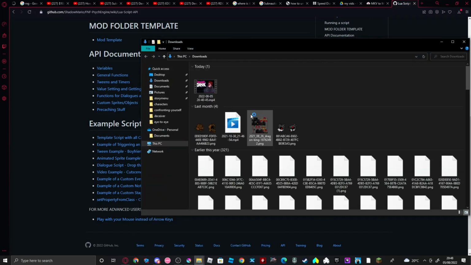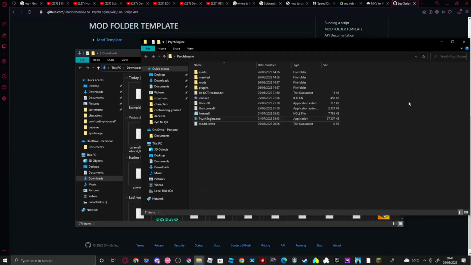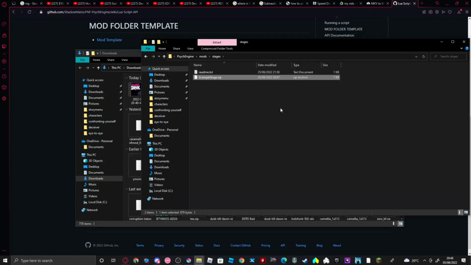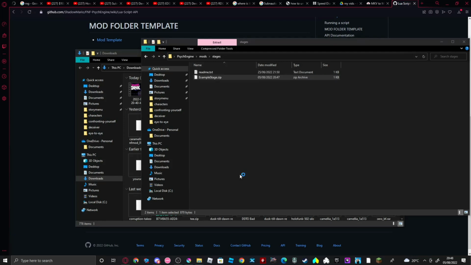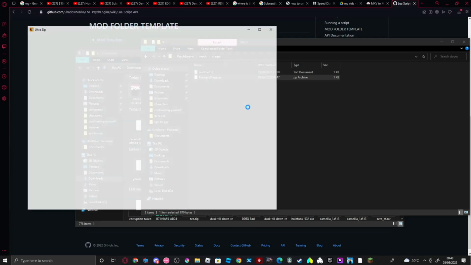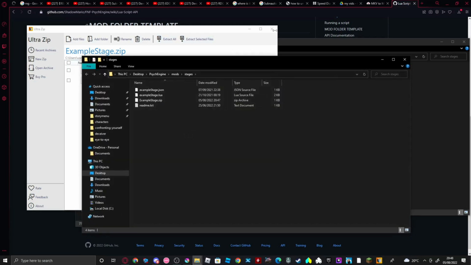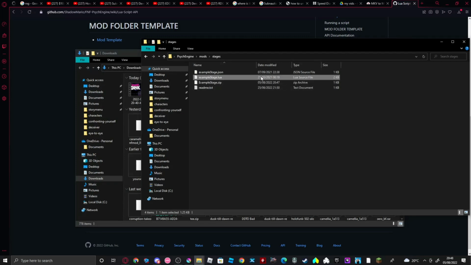Go back to the Psych engine as well. Go to mods. I'm just going to build it in here. Stages. I'm just going to drag it in here. You don't have to, you can unzip it and then do that. You can use something like 7-zip, or like the one I'm using, ultra-zip. Should be fine as long as you get it unzipped. So now we have our stages, we can open them.